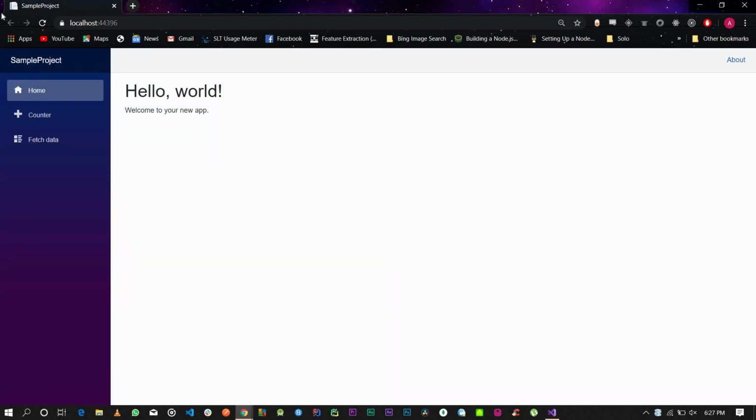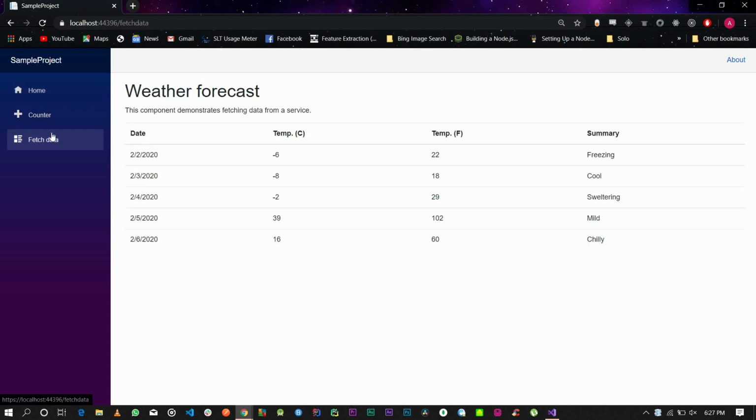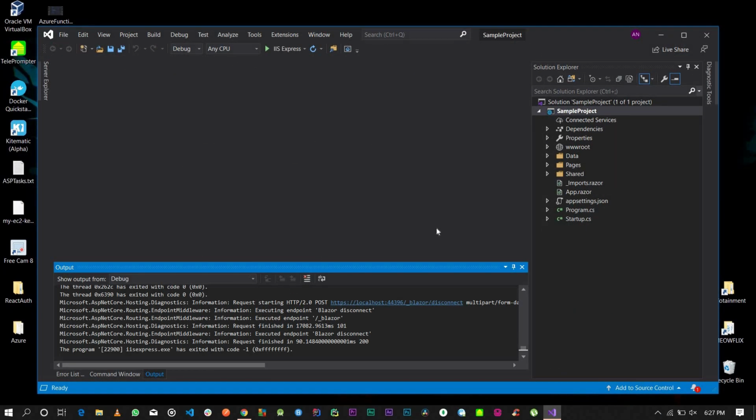Right, so as you can see, this is the application. It's a sample project and it's a fully working application. I'm going to be deploying this onto Azure, and then I will be showing you the live application on Azure. So right, this is the application. I'm going to go ahead and close it.